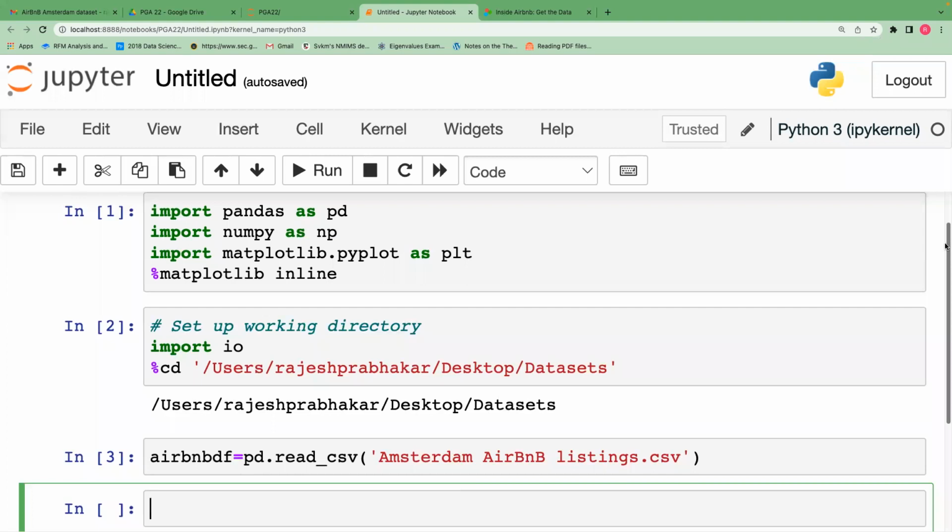Now run the pd.read_csv command. You have data in the folder? Yes, listings.csv. Airbnb, whatever name you want, you can give. Or you follow the naming convention which I have given. Directly run the cell. Okay? Don't select the content in the cell. Airbnb df is equal to pd.read_csv.